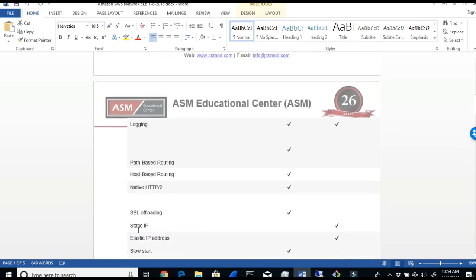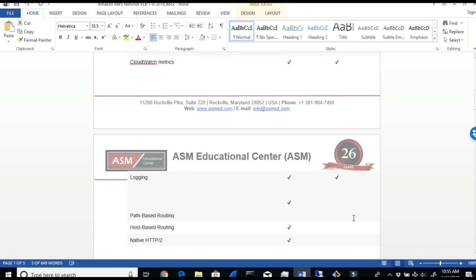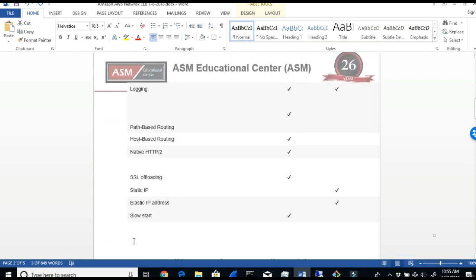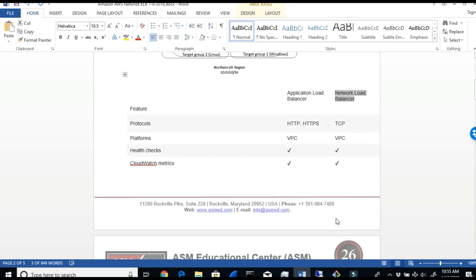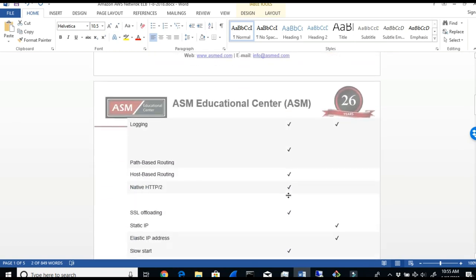Now this one does SSL offloading. The key here is that the network load balancer can have a static and elastic IP address. It's very important, and we're going to see that. The application load balancer has a slow start, but the network load balancer is much faster. If you have a lot of traffic coming to your website and you need performance, you want to use network load balancer, which works on TCP. The application load balancer is based on HTTP and HTTPS, with path-based routing.